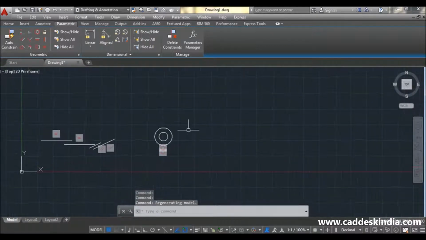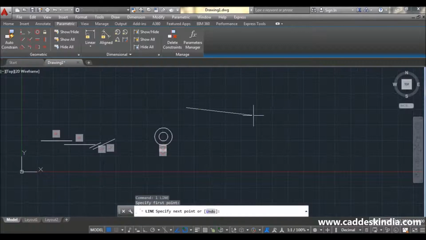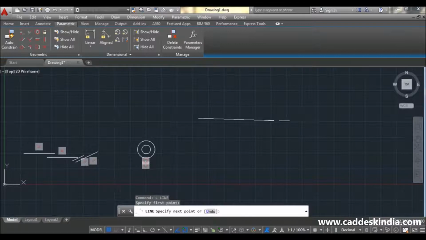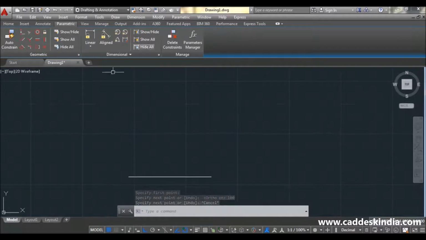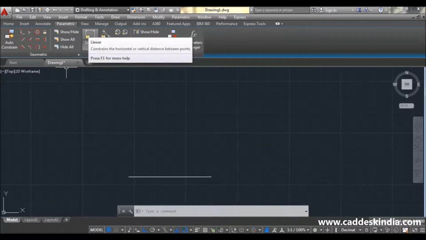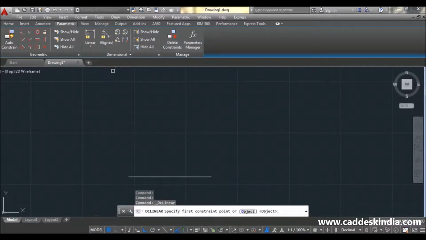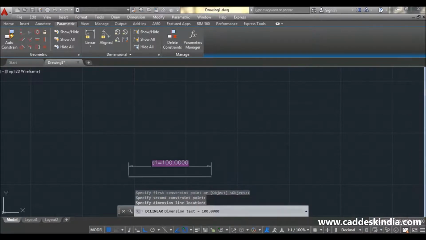Okay, now what are dimension constraints? Now let's move on to dimension constraints. Like I have a line of 100 mm, and when I apply the dimension constraint to this line, I select one end and then the second end, and it shows the length is 100 mm.